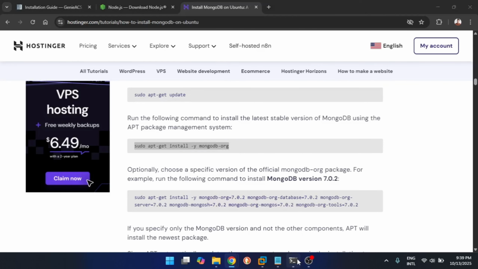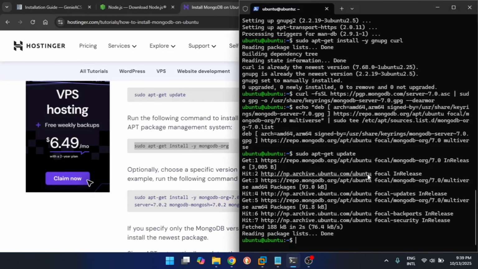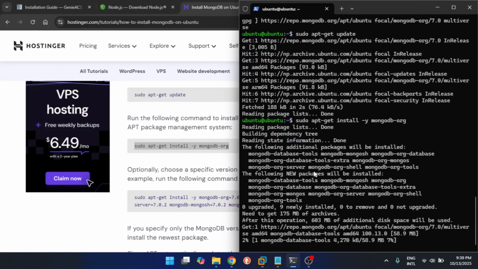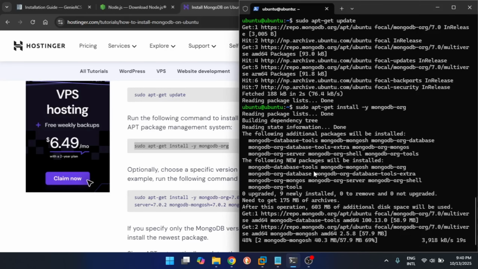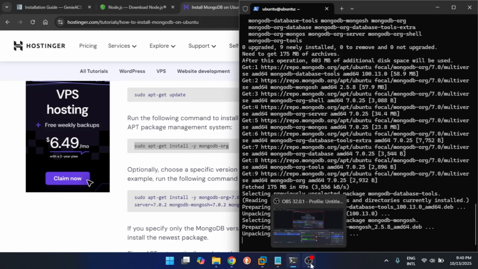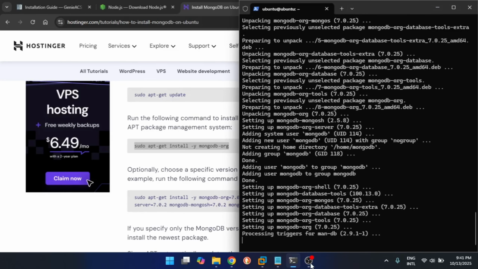Just copy it right here. The system is updated. It will not take any time if you have already updated previously. Then install MongoDB. It will take a maximum of one to two minutes to install MongoDB. I will forward this process for you. Okay, the MongoDB installation is done. As you can see, the installation is done here.